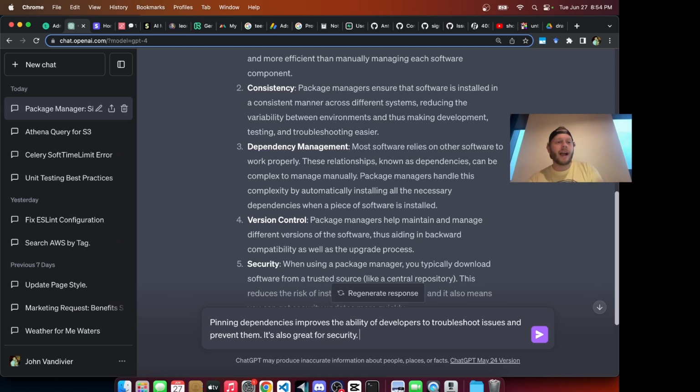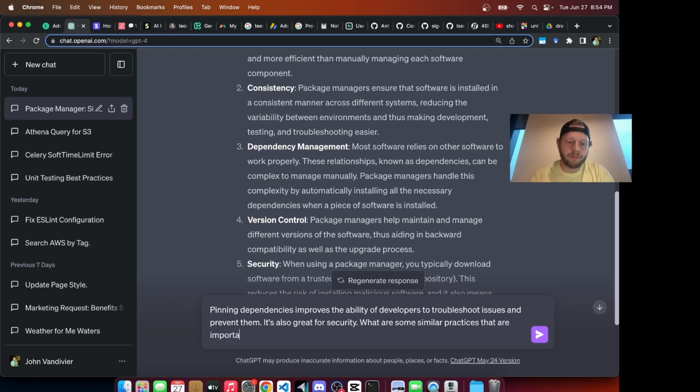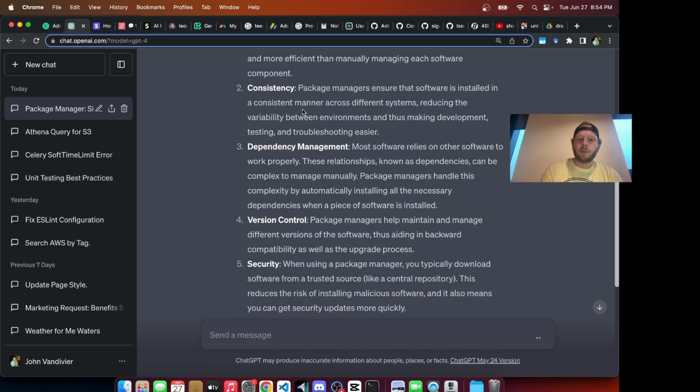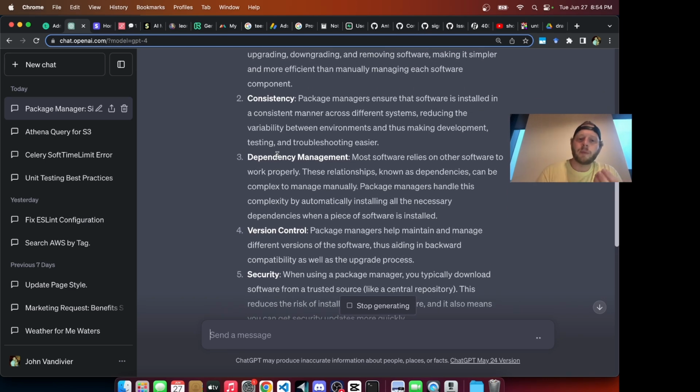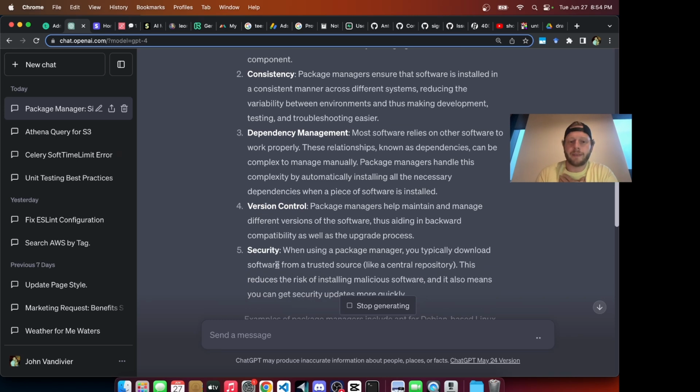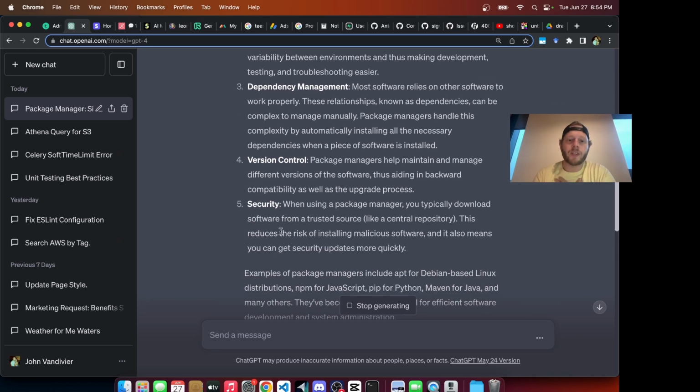And now I'm going to ask ChatGPT, what are some similar practices that are important when we think about using a package manager? That's a great question. Pinning dependencies is a key feature of package managers. And Audrey, to your point, in this list of 5, number 3 was dependency management, and number 4 is version control. So both of these are actually related to pinning versions, right? Mm-hmm. And then number 5 is security.